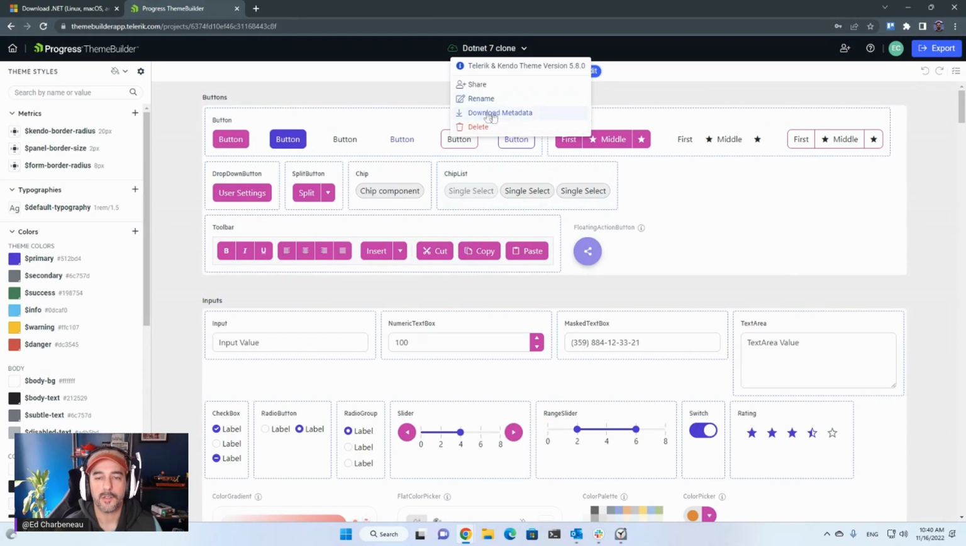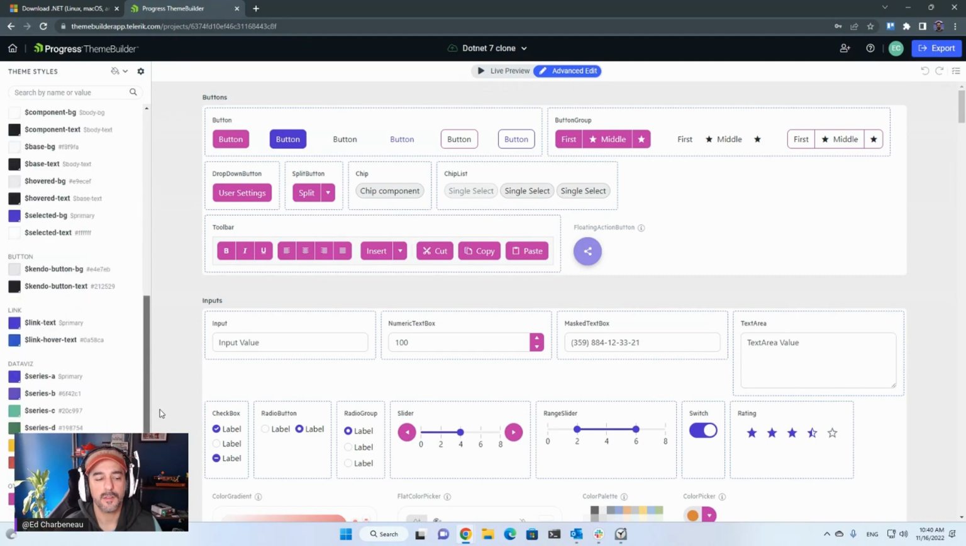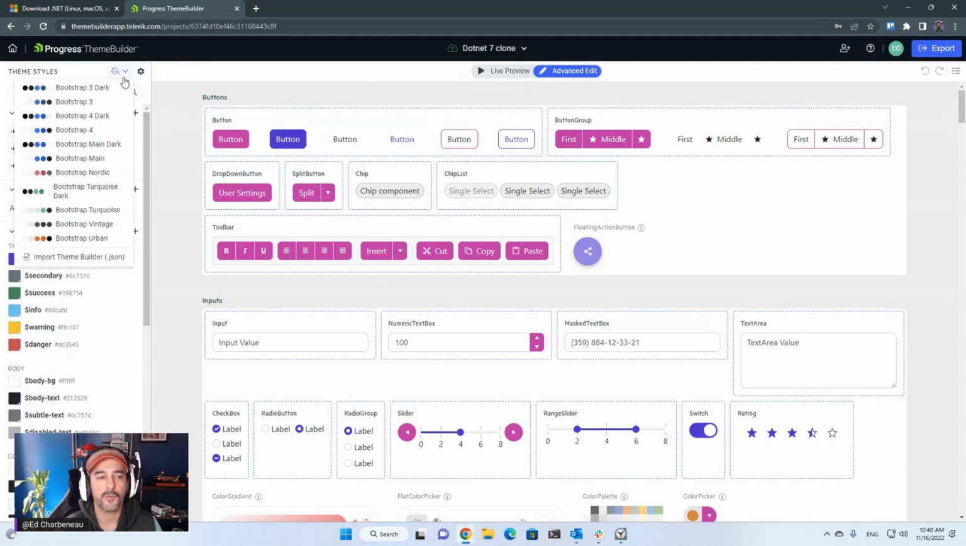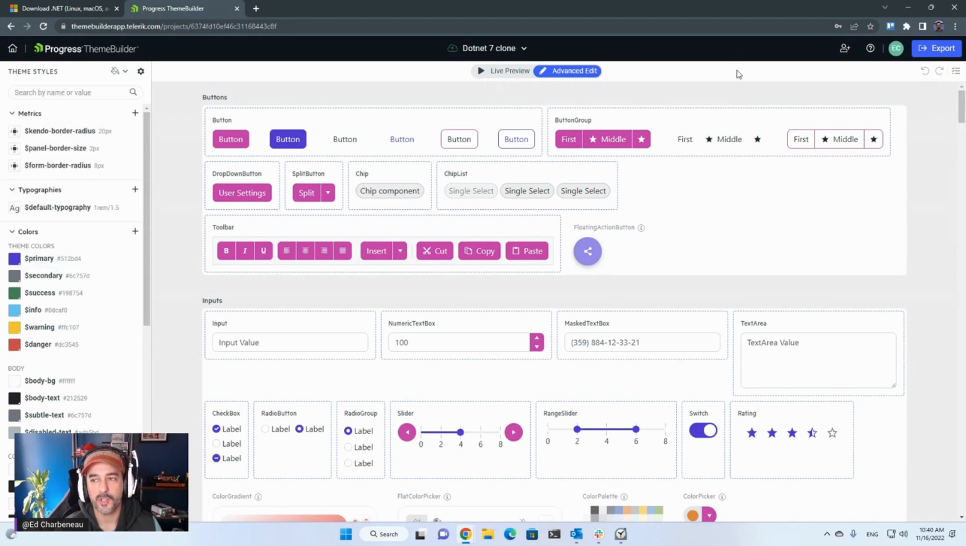We can download the metadata and share that because there's an import feature here as well. And then I started with the base theme. You could also start with one of these swatches, and there's our import. So there's where that metadata gets imported. So you'll get a JSON file that describes this.